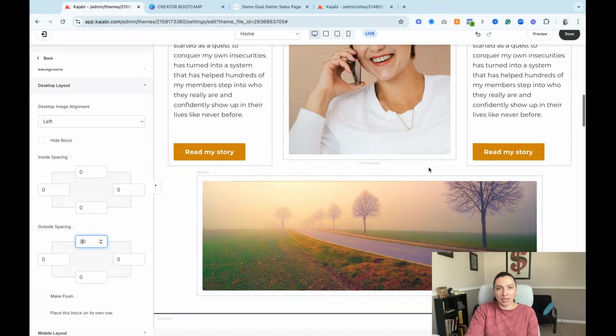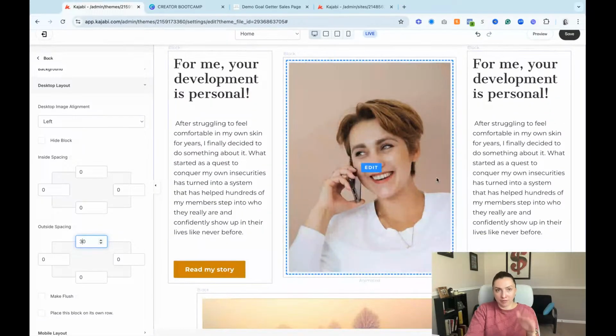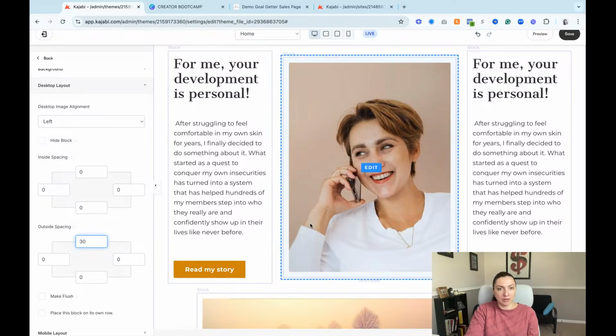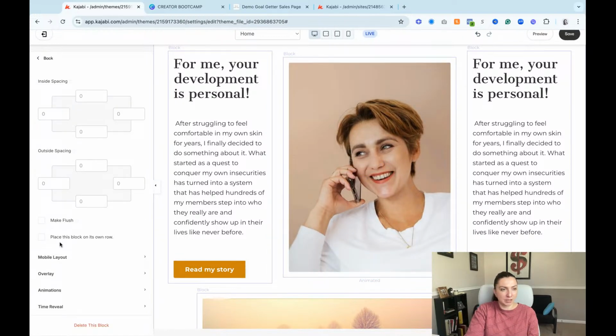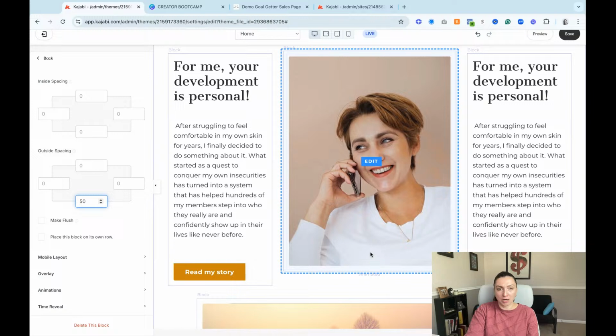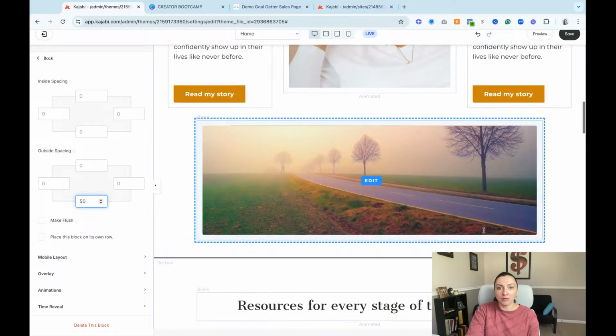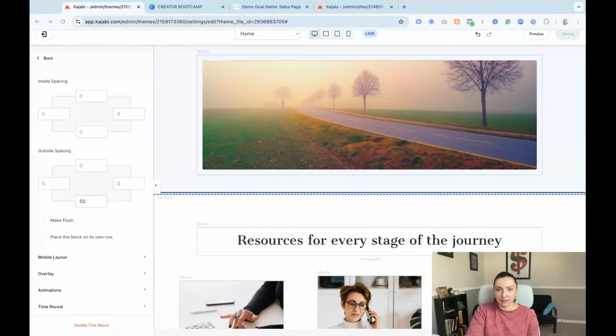You can do the same thing with this image block. Same thing, you can click on it and increase, say, outside at the bottom, increase spacing as well. See how it just brings it up. Okay, and again, let's save it.